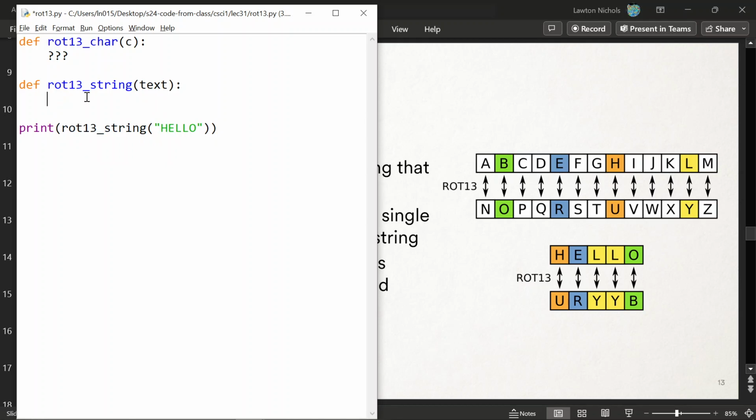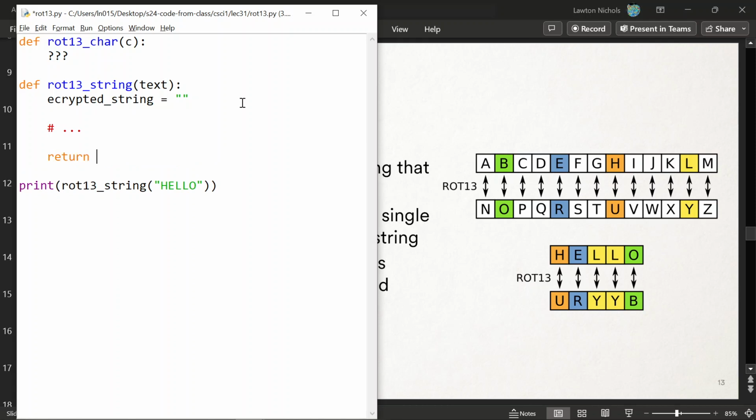So here's the idea. I'm going to build up an encrypted string. I'll start it at emptiness. It has no characters in it. I want to go through each character of text and place the next character in its encrypted form into this encrypted string. So I'll do all my work, and eventually the answer will be an encrypted string. Return encrypted string. So that's the goal, to fill this with the encrypted version of this text string, like hello. Turn it into Uryyb and return Uryyb.